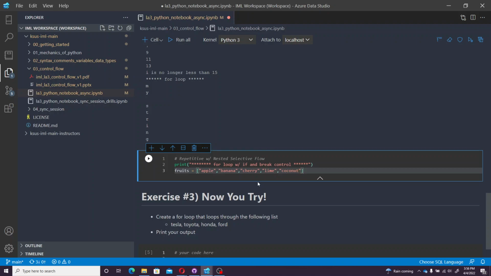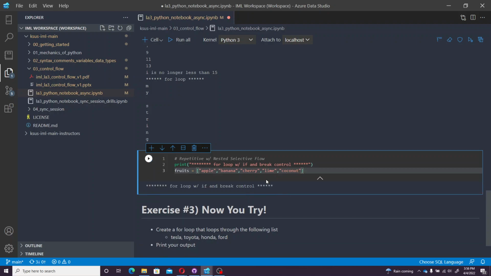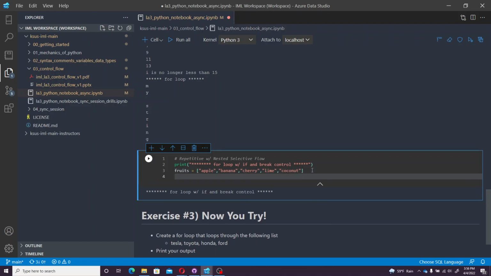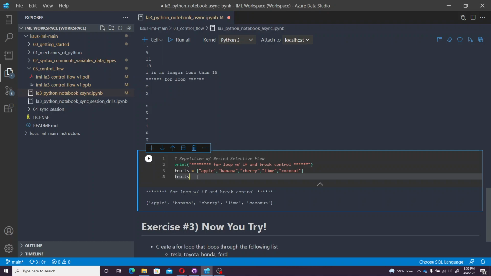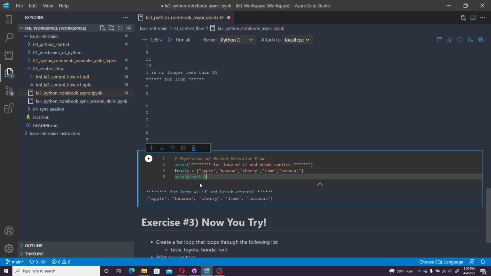Perfect. If we run this, we're not going to get anything. We just get the for loop print, but we don't get the fruits because we didn't print the fruits. But if we just type in fruits in Jupyter notebooks, you can get away with doing this. If you're in a traditional IDE, you can't get away with that. But let's stick to our guns here. Okay, so print fruits, and then you get apple, banana, cherry, lime, coconut, and that's great.